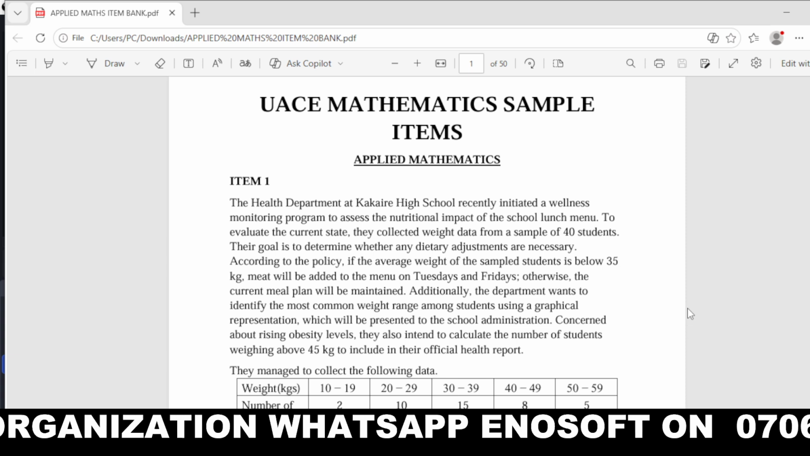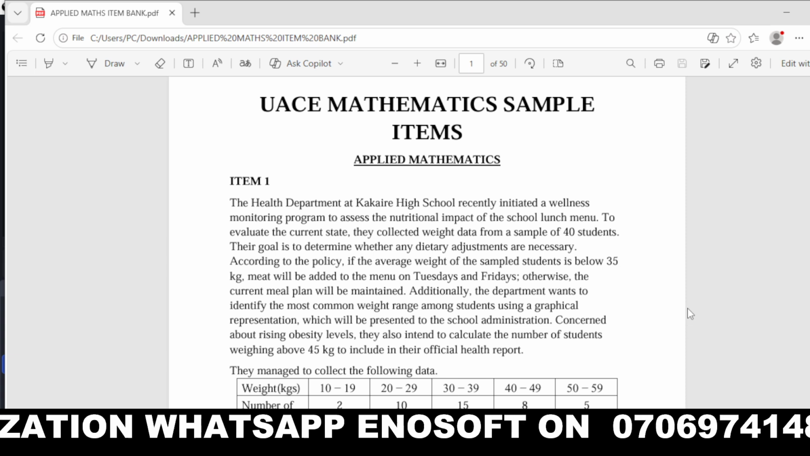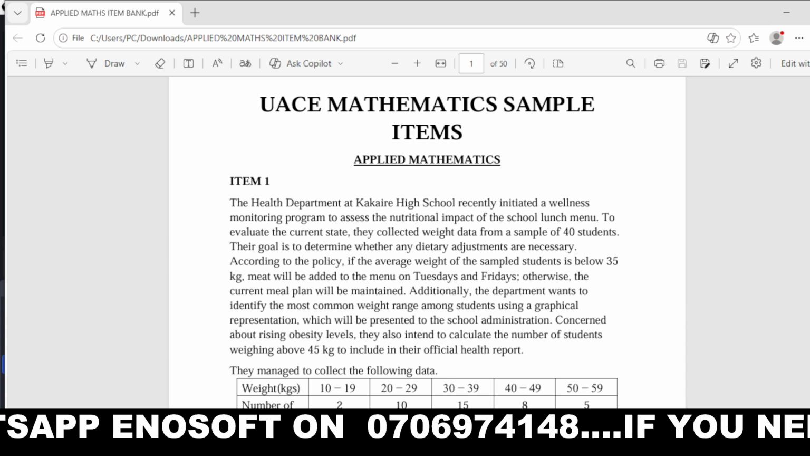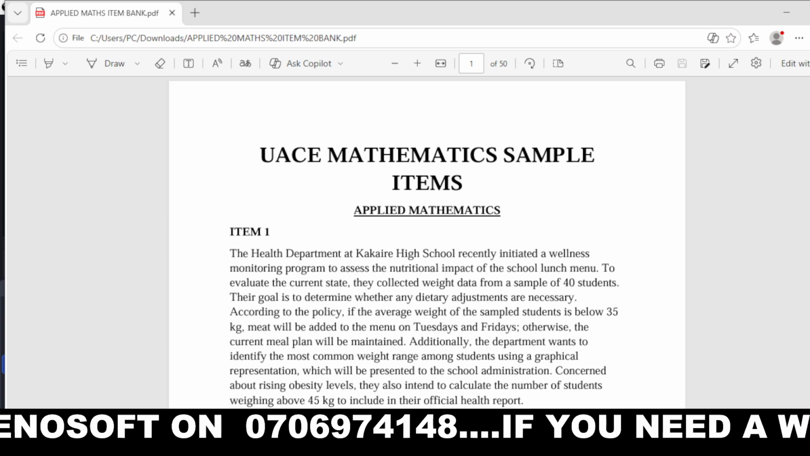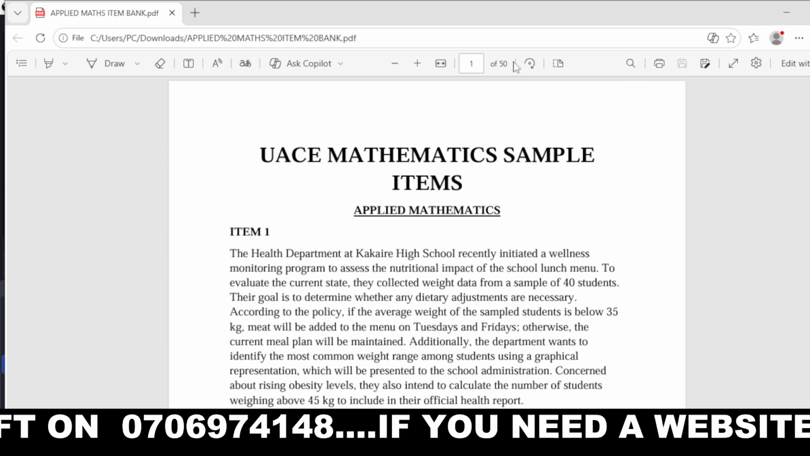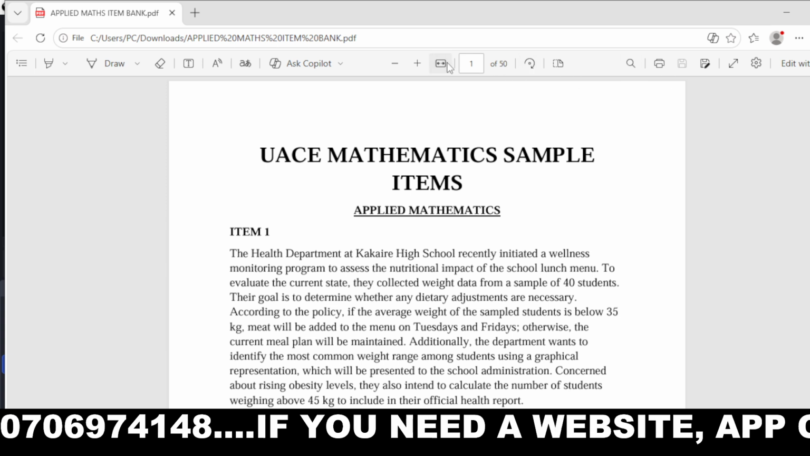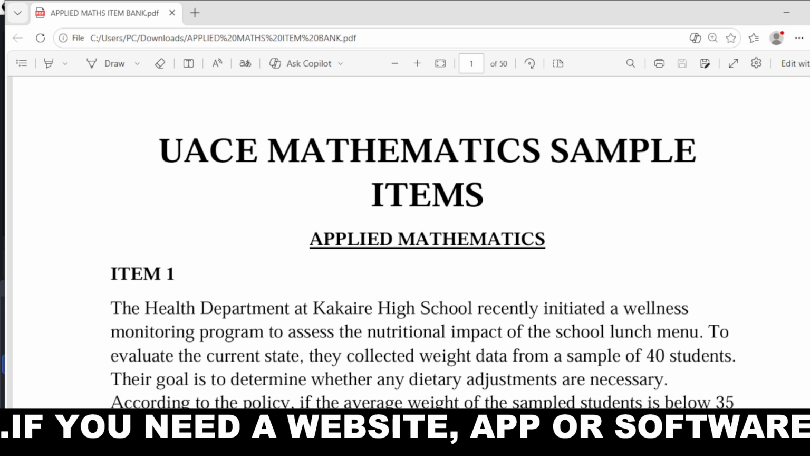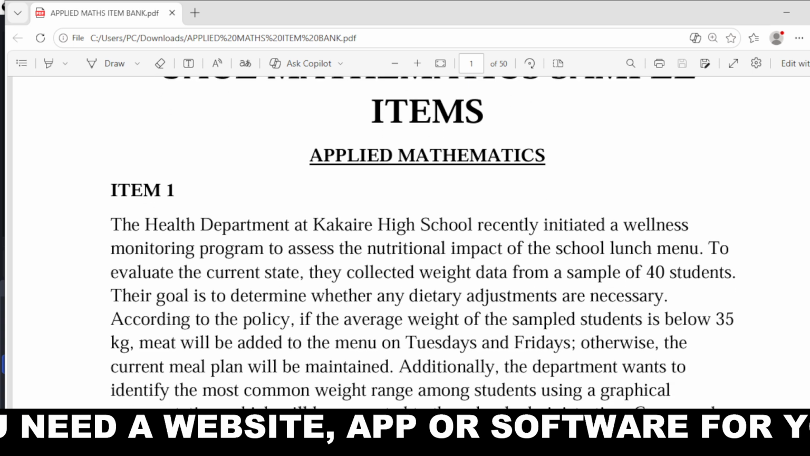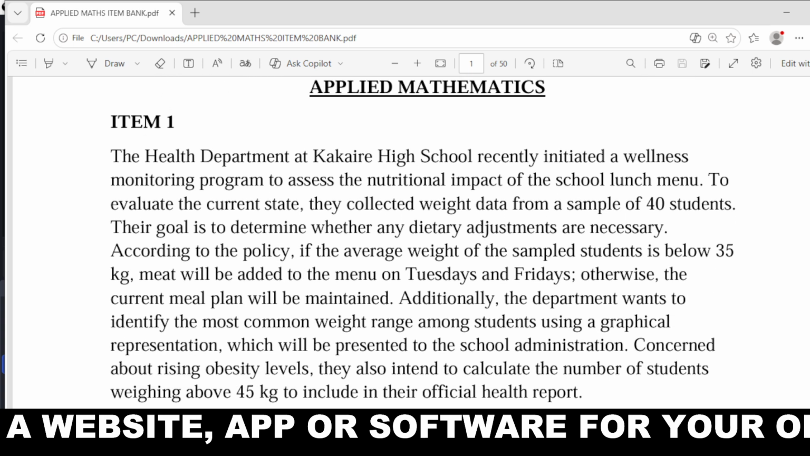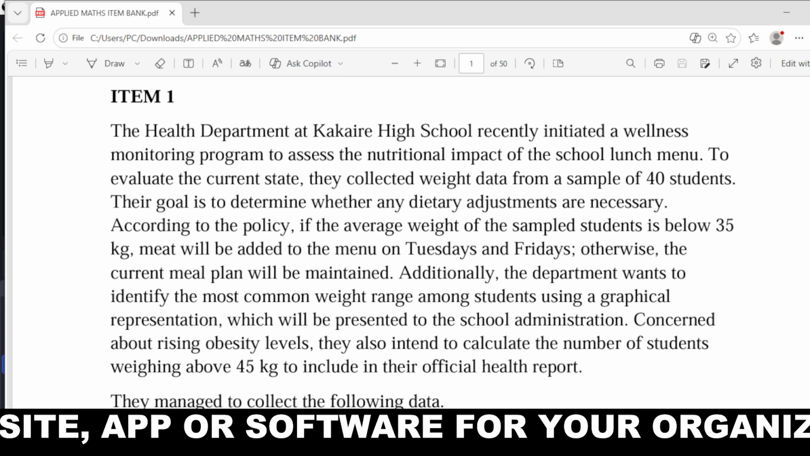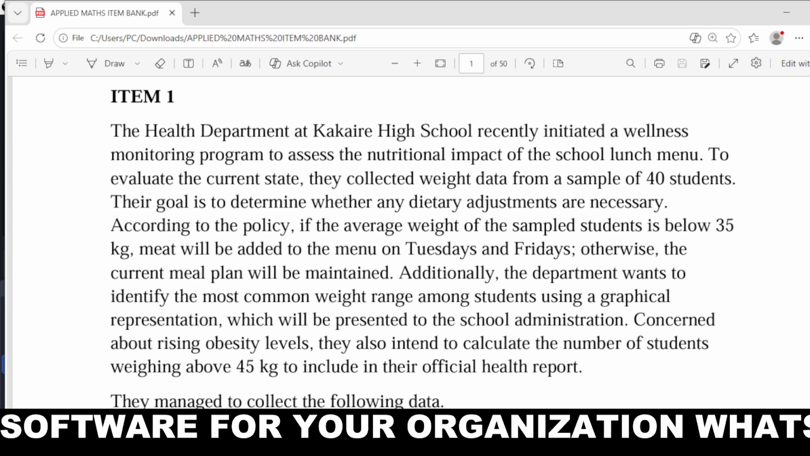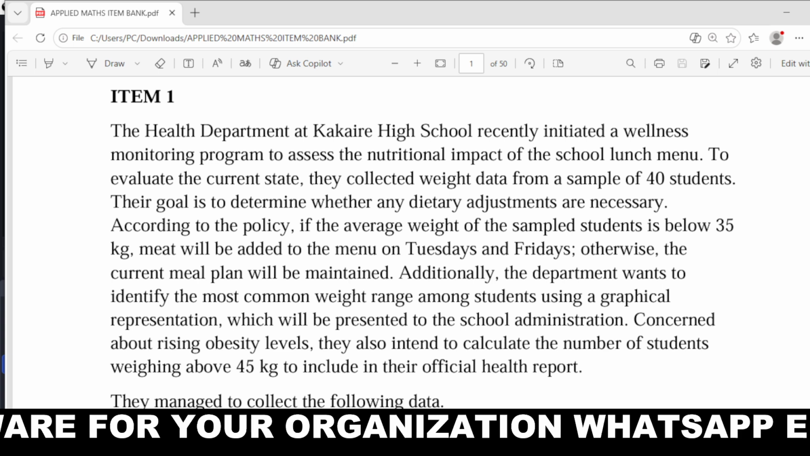For those doing mathematics at your A level, senior 5 and then senior 6, I have here a copy of scenario-based sample items. A page has 50 pages, just like how you can see them. And then it is UACE mathematics sample items, applied mathematics. And here's item 1. Actually, there are more than 80 items. I'm going to share this file with you. For those who would like to get a copy, you're going to check in the comment section.